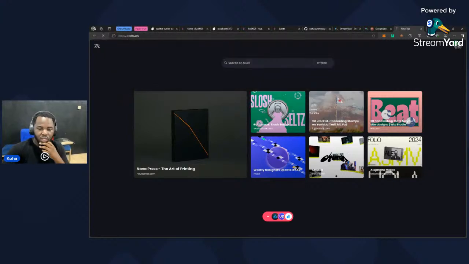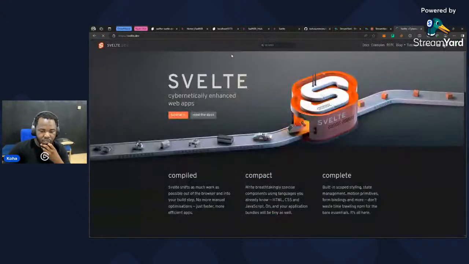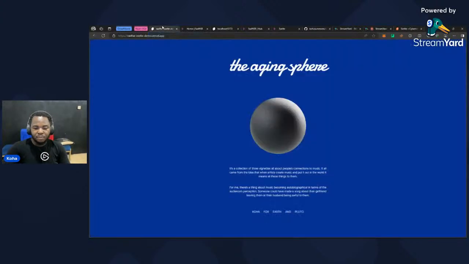So Svelte is, let me just pull that up real quick. Svelte.dev. While that's loading, Svelte is, they call it cybernetically enhanced web apps. At the end of the day, it's a front-end framework that you can use to build applications, right? There are lots of these things out there. All right, so let's see the project we're building today.